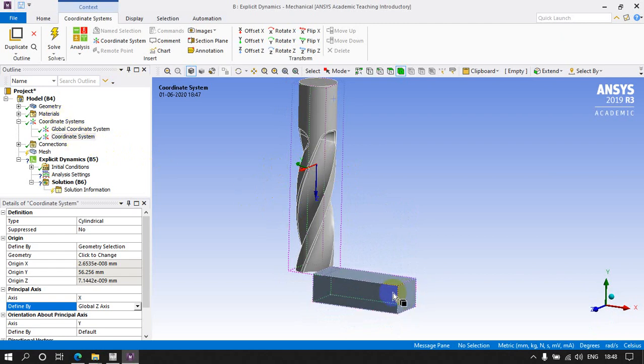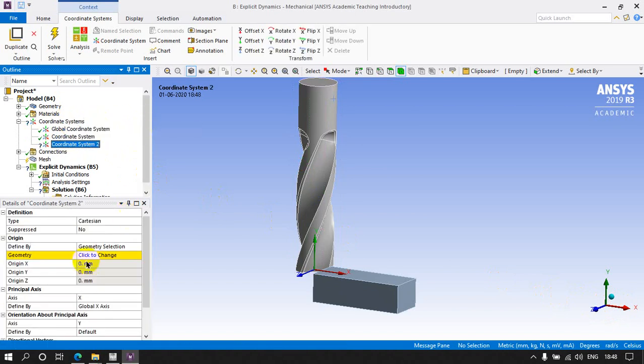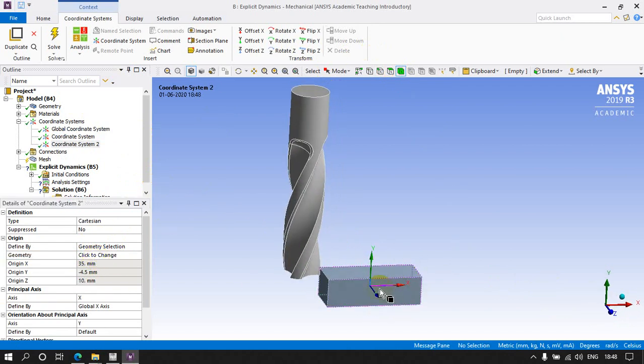And I want to move this body also in a particular direction. Right now it is in this direction as per the coordinate system, but I want to create my own coordinate system here. So that's why I'm going to click on coordinate system again, right click, insert coordinate system, choose the geometry again, select the body and apply. So right now the coordinate system in this particular direction is like this. I want to flip it. So for that, go to coordinate systems here and flip the direction, whichever direction we want.